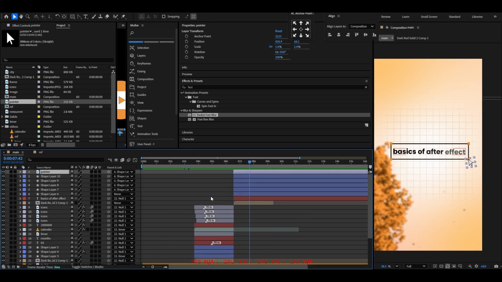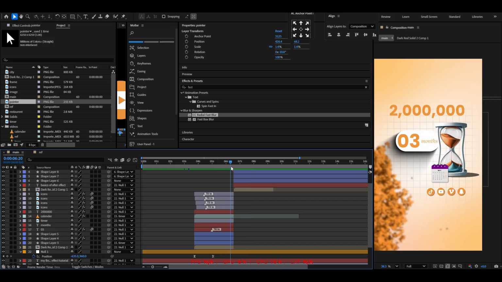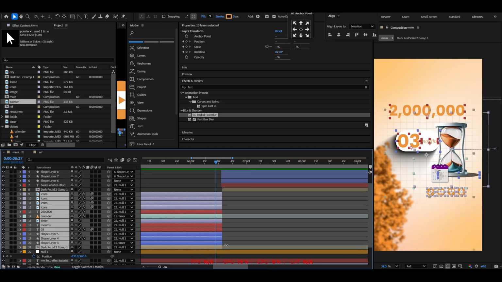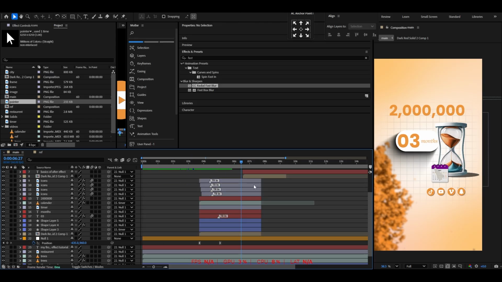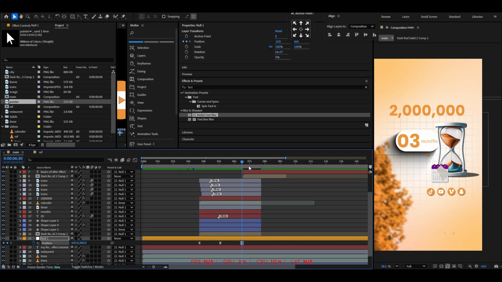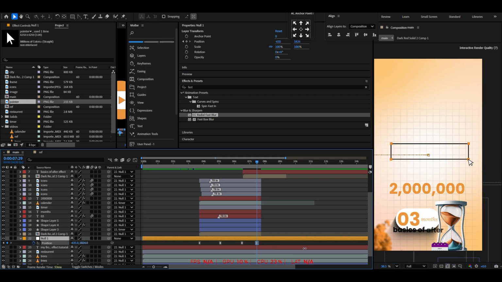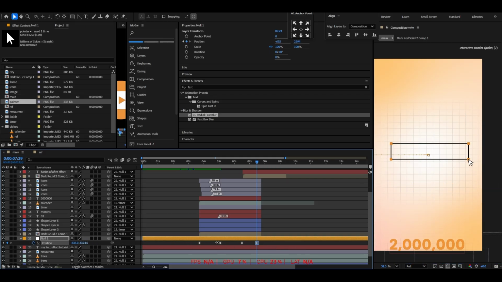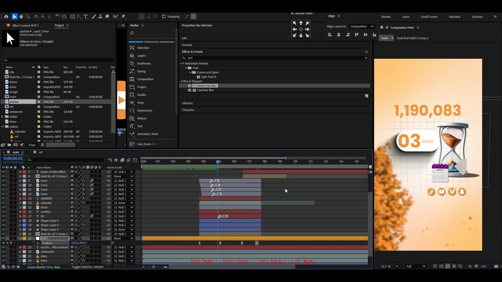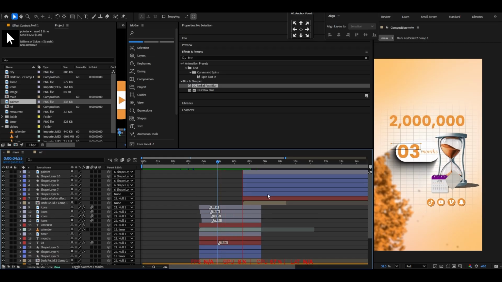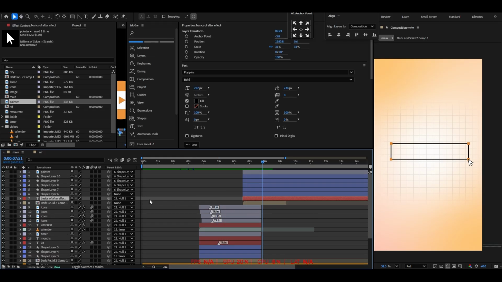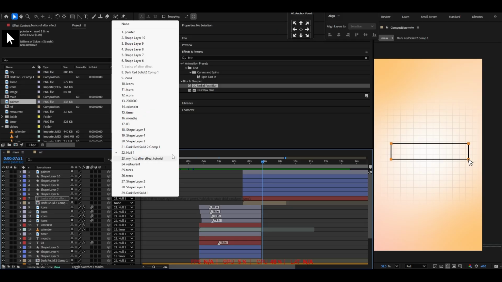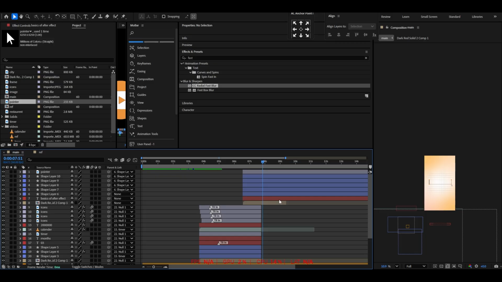Okay, let's make a transition between second and third scene. At this point, we will make animation to the second scene. Make a keyframe, go around 1 second, and move the null towards upward. Actually, we already parented this text layer to null. Simply unlink it and change the position.